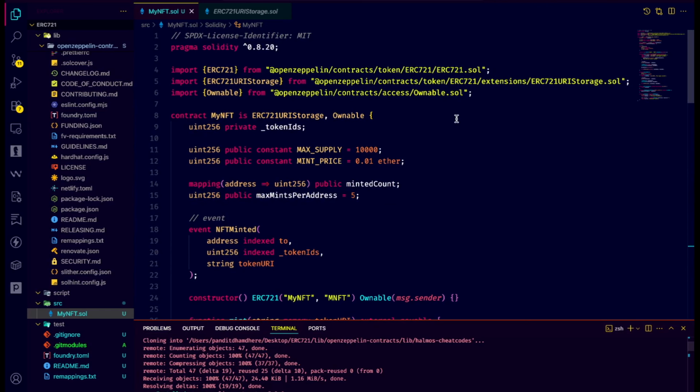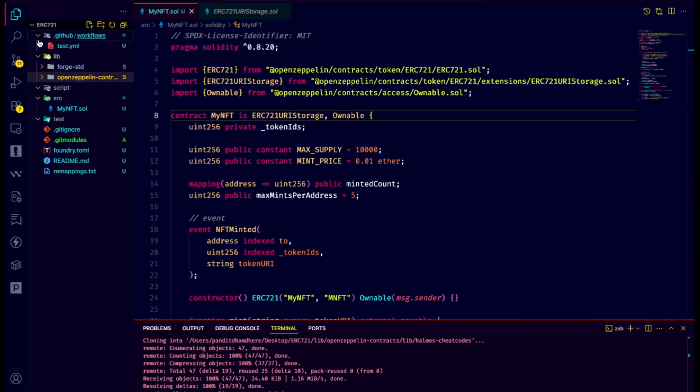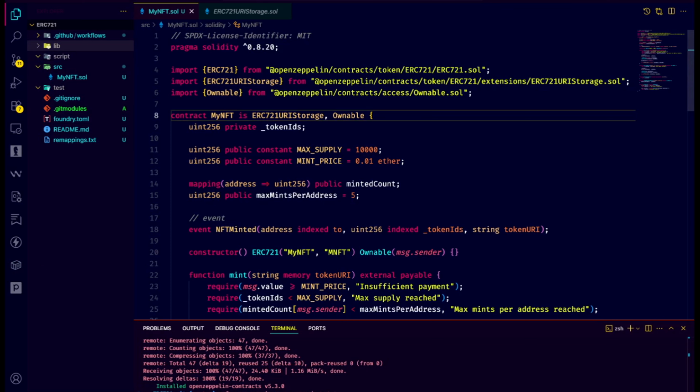So let's format our document. You can see here I can format from here as well, and if you want to format all your contracts, since once you write very comprehensive smart contracts you are dealing with a lot of contracts, and you want to format all the contracts at the same time, you can use this command, forge fmt, and it will format your entire smart contracts in a great manner.